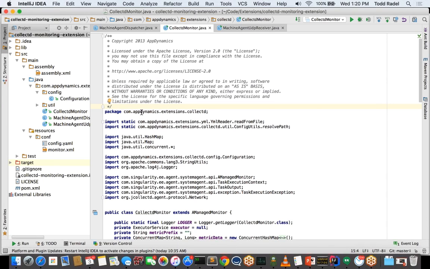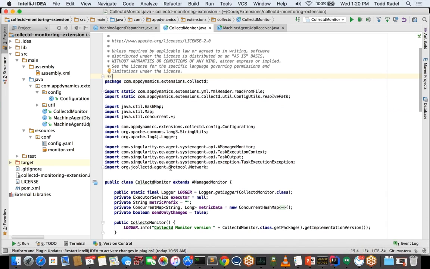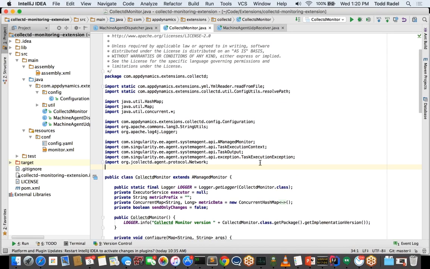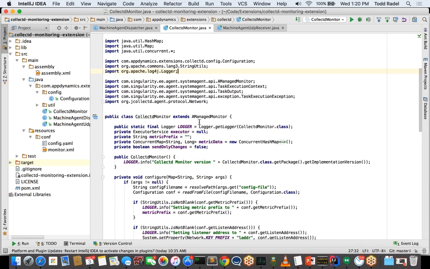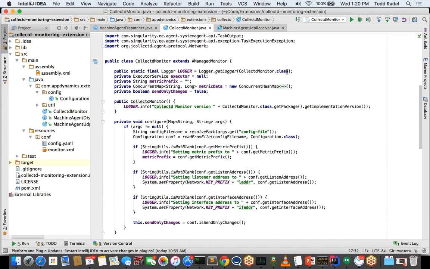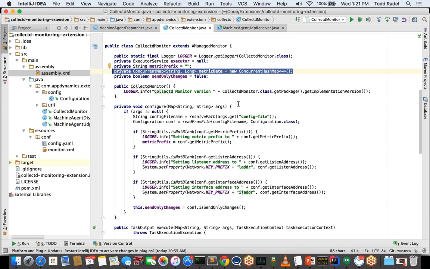Sorry, I'll get rid of the warning message there. So this is the main class of my extension, and you can see it extends a managed monitor, just like I said. I also pull in a couple of helper methods that I can use for things like configuration. So here's my main class. It's really simple. Okay, I'm using log4j to keep tabs on what I'm doing. And then here I have a map of the metric data that I'm going to publish. Okay, so there's a background thread that starts up and listens for connections from collectd. As those connections come in, it takes the data and puts it into this concurrent map. That all happens in the background thread, and then the main thread, whenever it gets called by the agent, dumps everything from that map out into the machine agent.